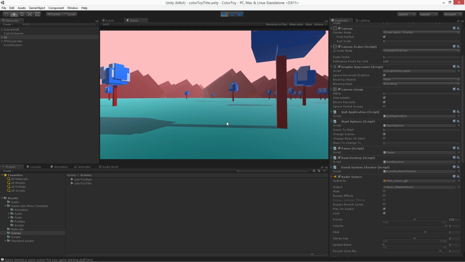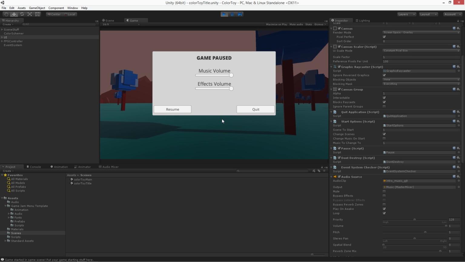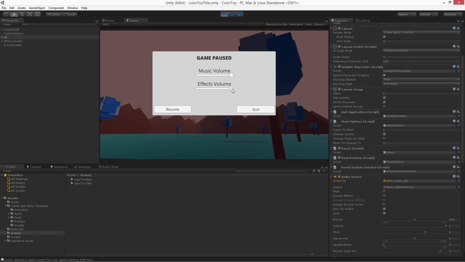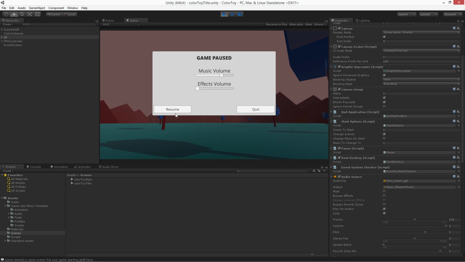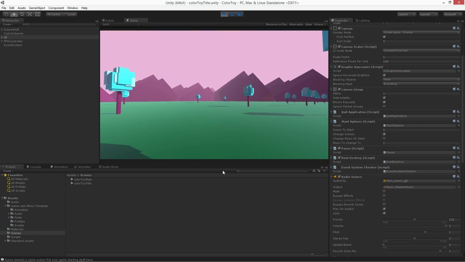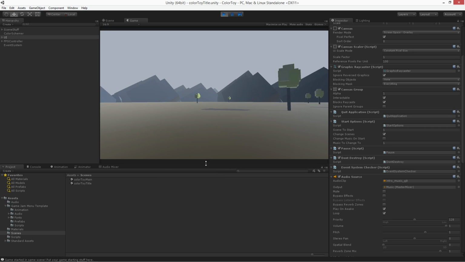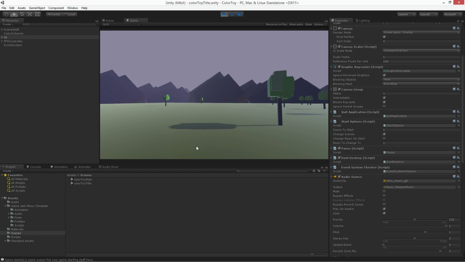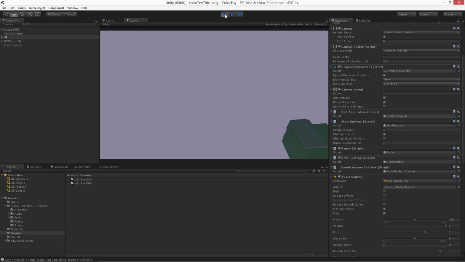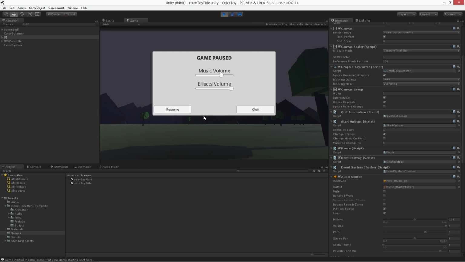And now, if we press escape, or whatever is on the cancel axis in the input manager, we can now adjust the sound effects volume and the music volume, resume, and now we can hear no sound effects. The sound effects are turned off. We can turn them back up. And so this is the other piece of functionality we have, right? Which is a pause menu.